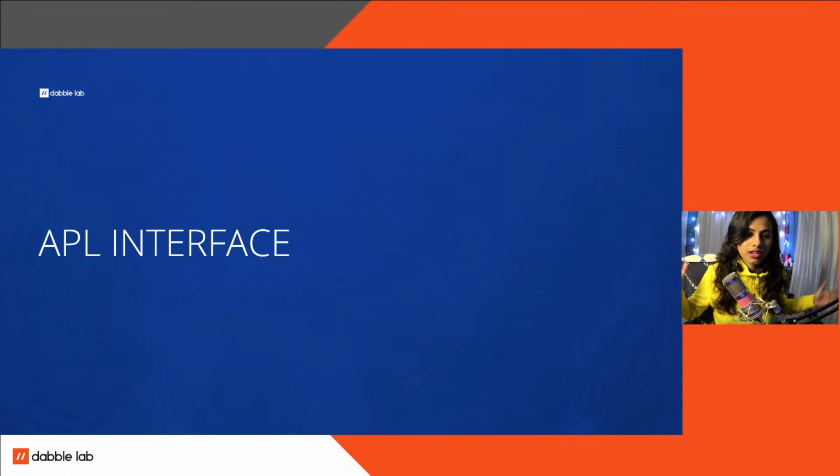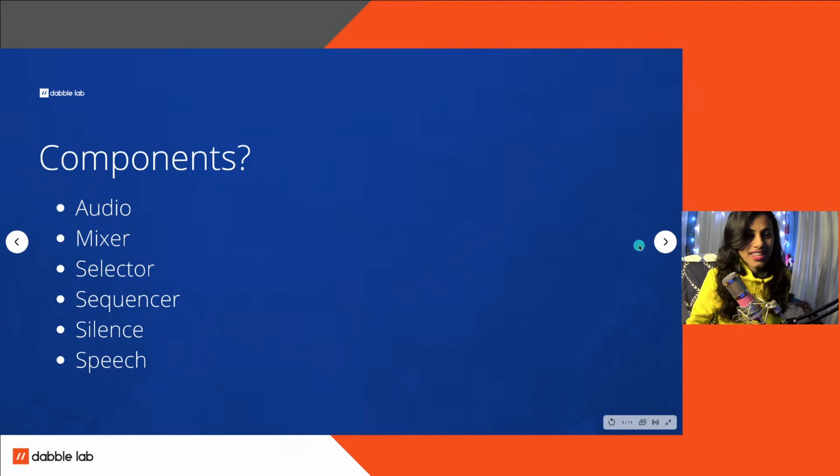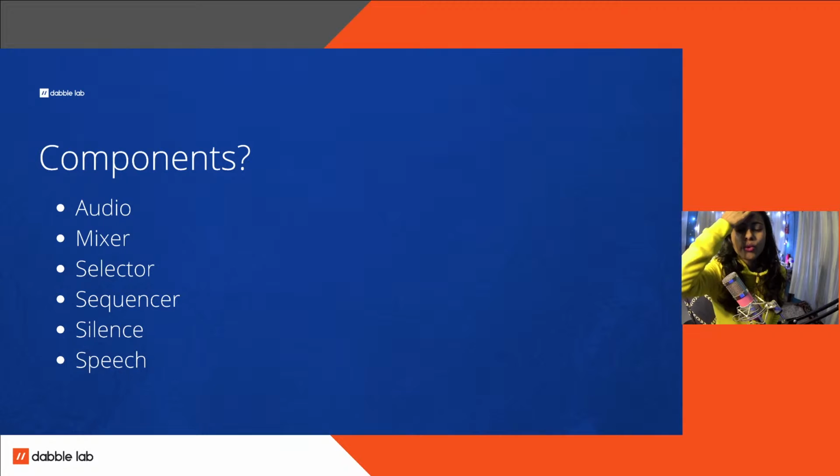So I just went through the overview. The next thing is the components of APL for audio. When you see audio, you have mixers, selectors, sequencers, silence, and speech.